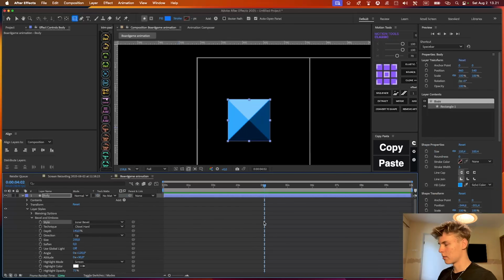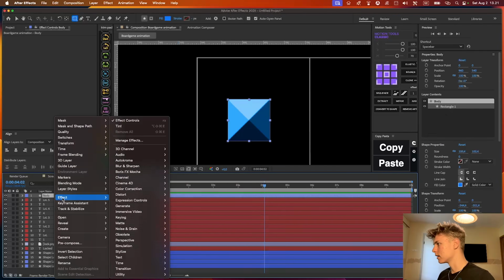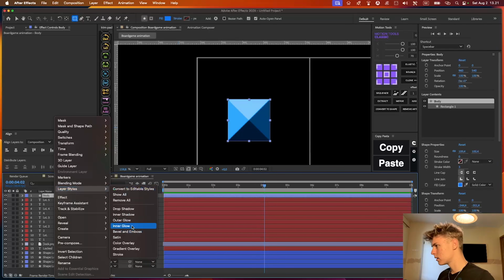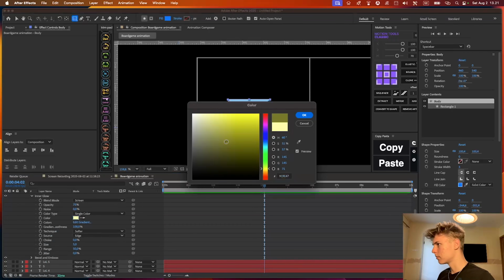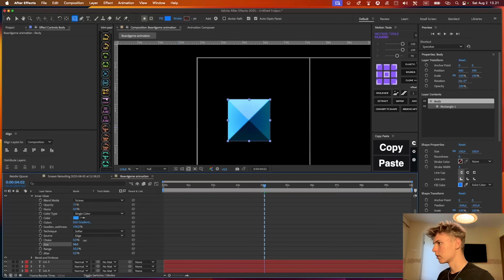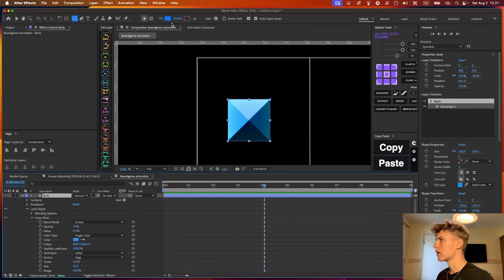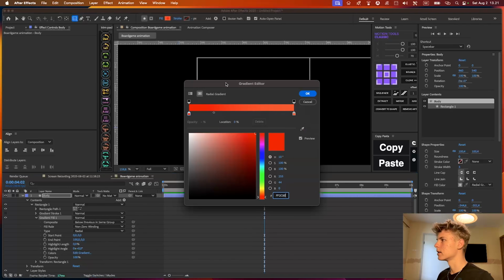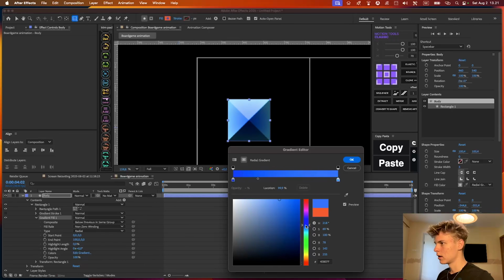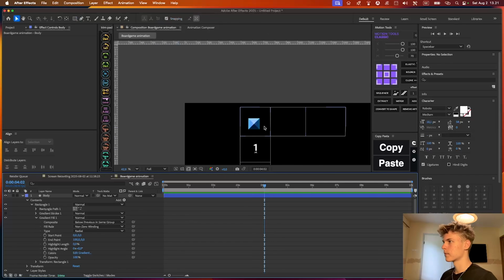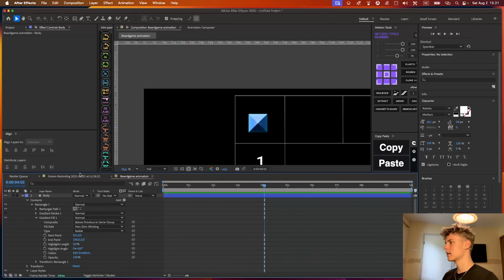That's pretty much how the body looks. I think he also has inner glow on it. So same place, inner glow, open it, make it blue, increase the size a bit. Or actually, I think he has this on a gradient. So if you just make that one blue, that one a bit lighter of a blue, maybe swap this around. That looks sick. That looks even better than his. So yeah, there we go.